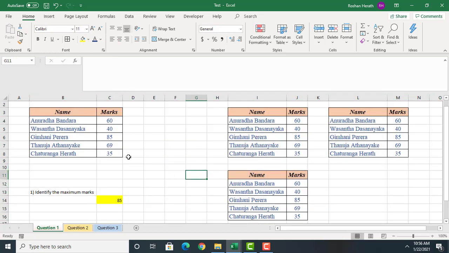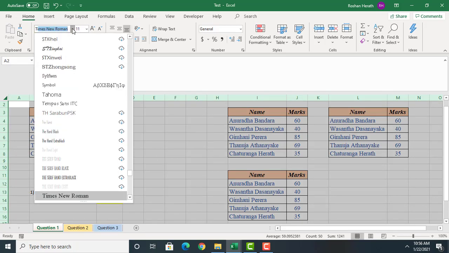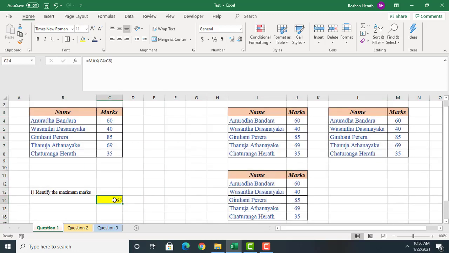You can go to this area, the beginning, right? The beginning of this area. You may come to this area and you may click on that, and then you can see the entire area is selected. And if you want to have one similar font, let's say Times New Roman, you can click that. Now it is applied. Okay, now it's applied for all the fonts, right? Okay, it's 85. So that is the maximum mark you get. That's application of a particular function.